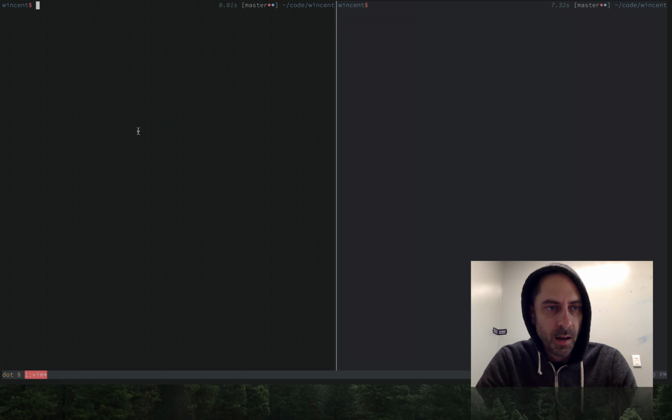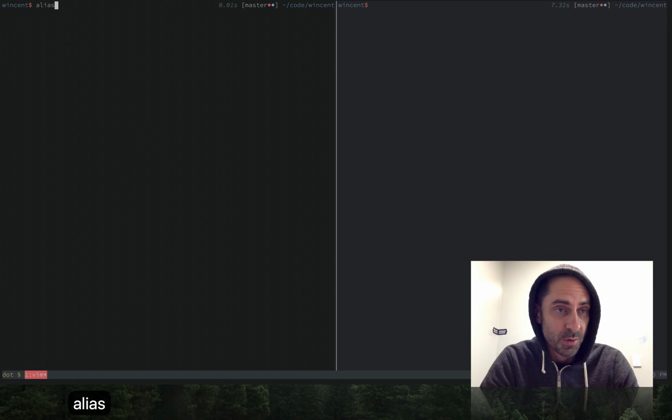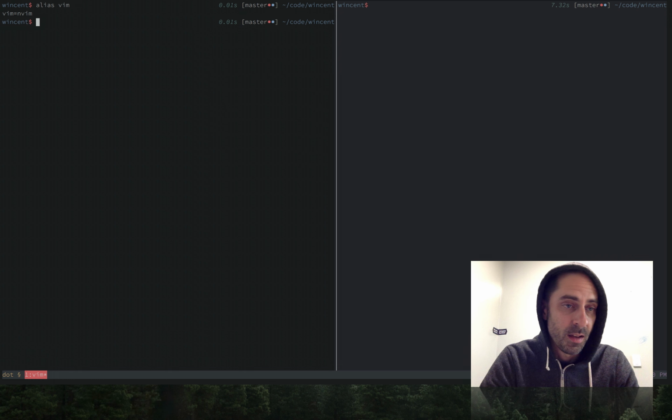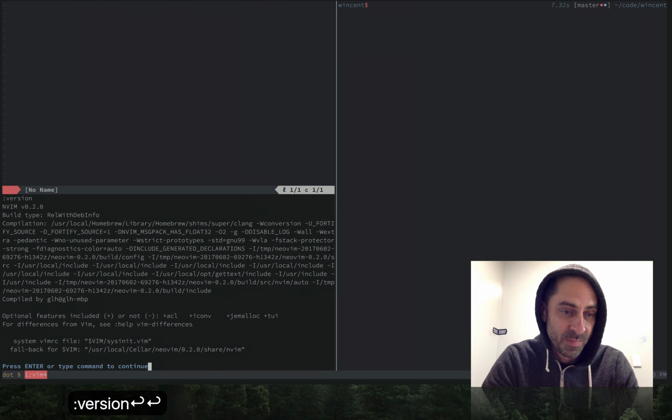So I dabbled with this a little bit, got my plugins working, and then got to the point where it's good enough that I feel I can actually switch to it to make this a real trial. So I've gone as far as aliasing Vim to Neovim. Let's open Vim, which is actually Neovim, as you can see.